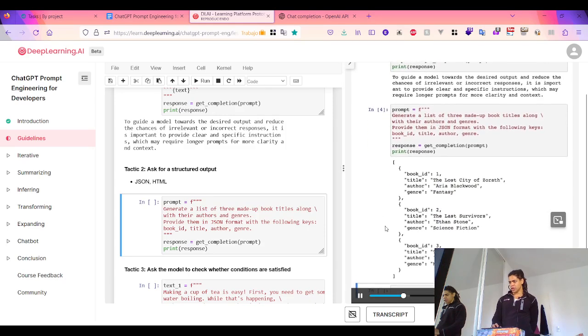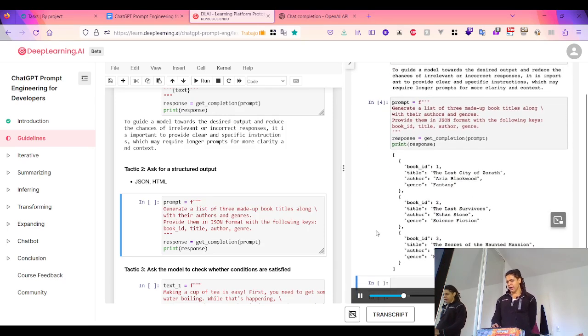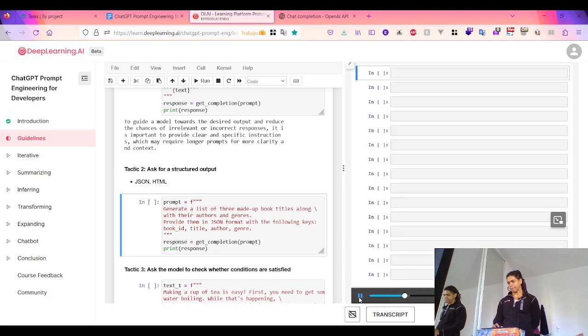As you can see, we have 3 fictitious book titles formatted in this nice JSON structured output. And the thing that's nice about this is you could actually just, in Python, read this into a dictionary or into a list.